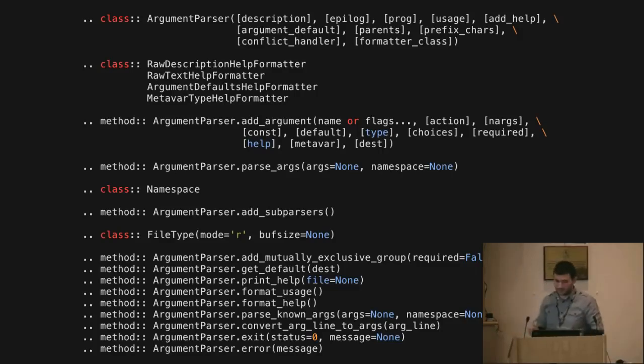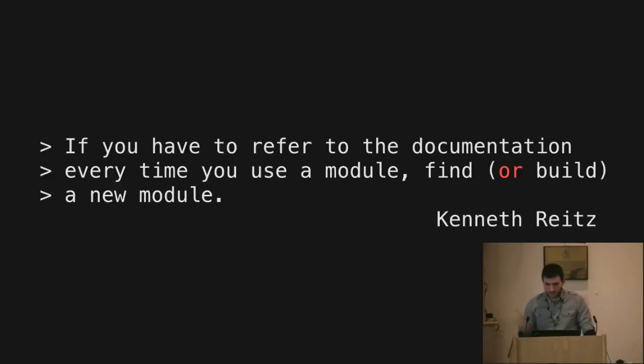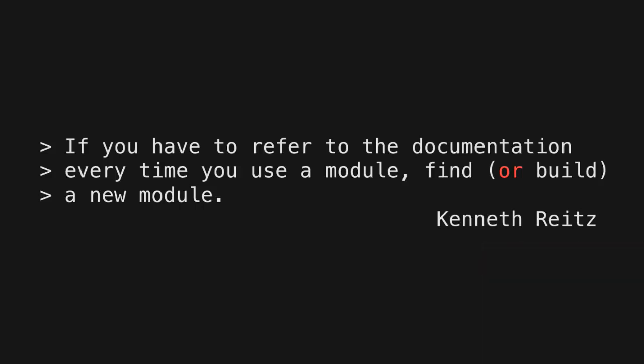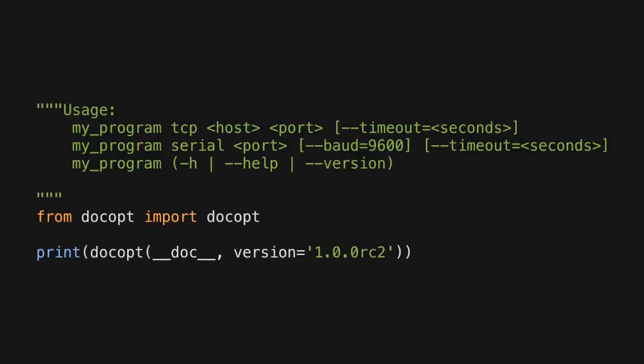In case of argparse. So Kenneth Reitz, a great hacker and Python Software Foundation member, said that if you have to refer to the documentation every time you use a module, find or build a new module. So that's what happened. Here is the implementation of the same command line interface with a library called docopt.